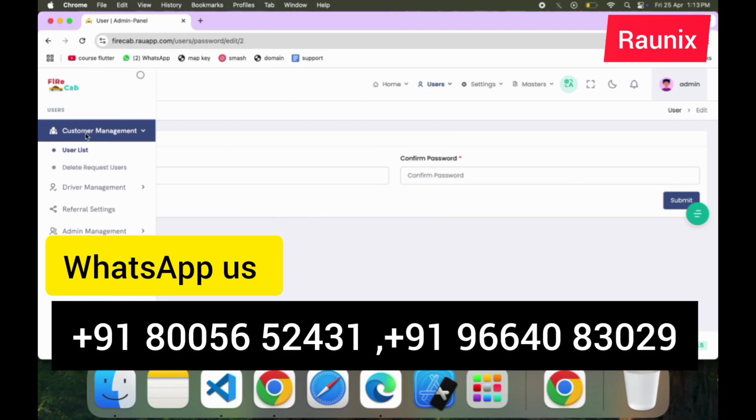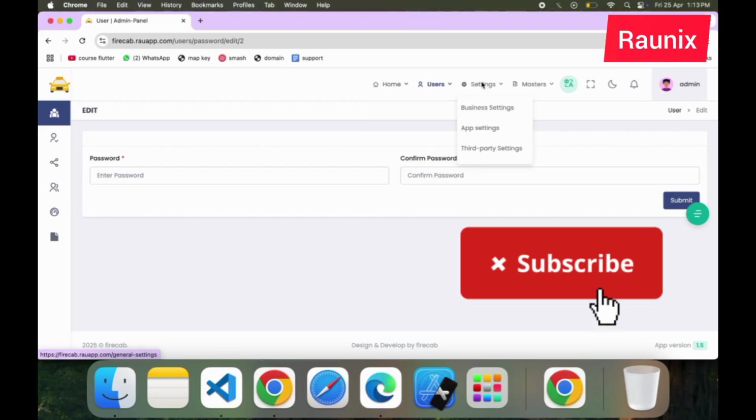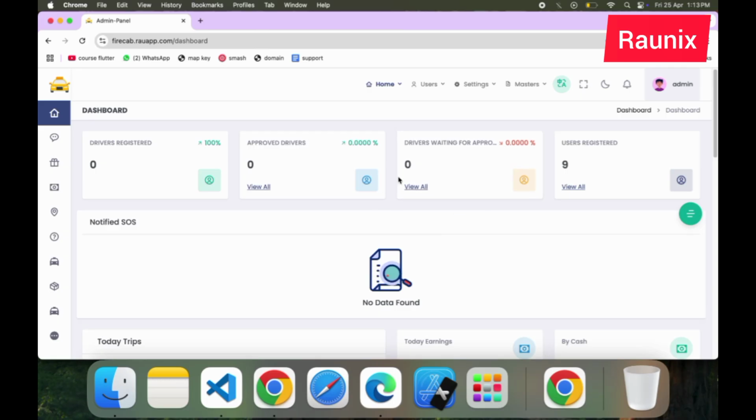Similarly, I can do the same thing from the driver panel also. So let me come back to the home page. So let's say if there is any driver, I can easily do it from the driver app here. So now let's understand more things about the admin panel.